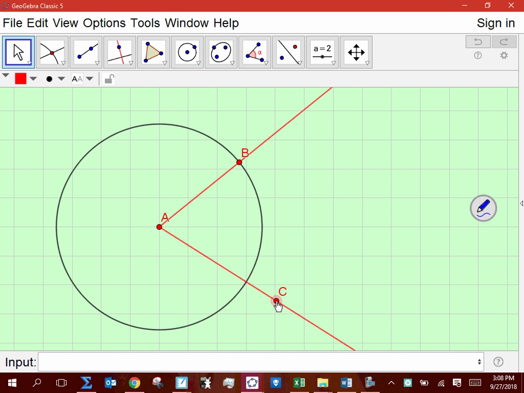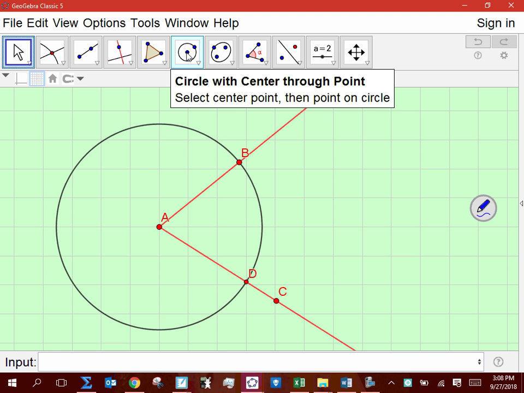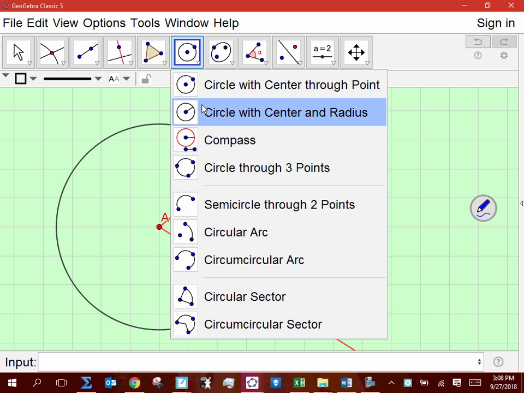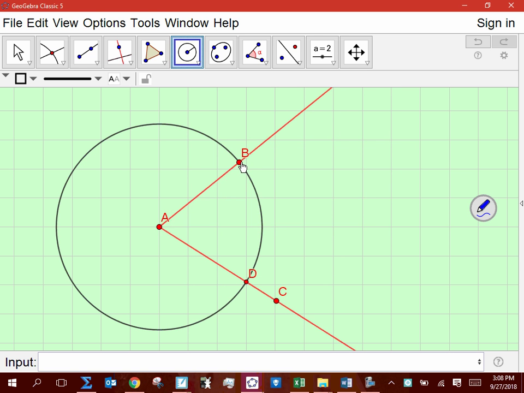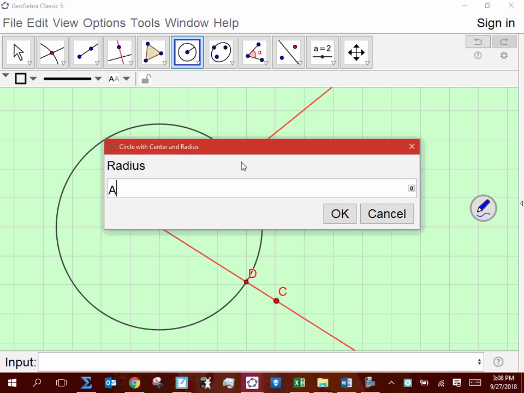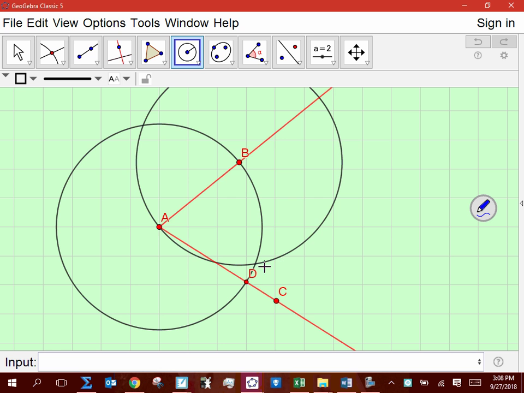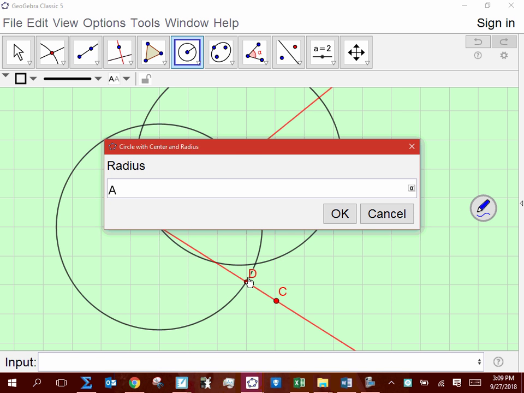And then we had to construct the same size circle around B and D, right? Okay. What's the radius of the circle that I have up there right now? AB. Is there another way of naming it? AD, okay? So I'm going to choose that circle, locate at B, and I'm going to say the radius has to be AB. I'm going to do the same thing at D, radius has to be AB.